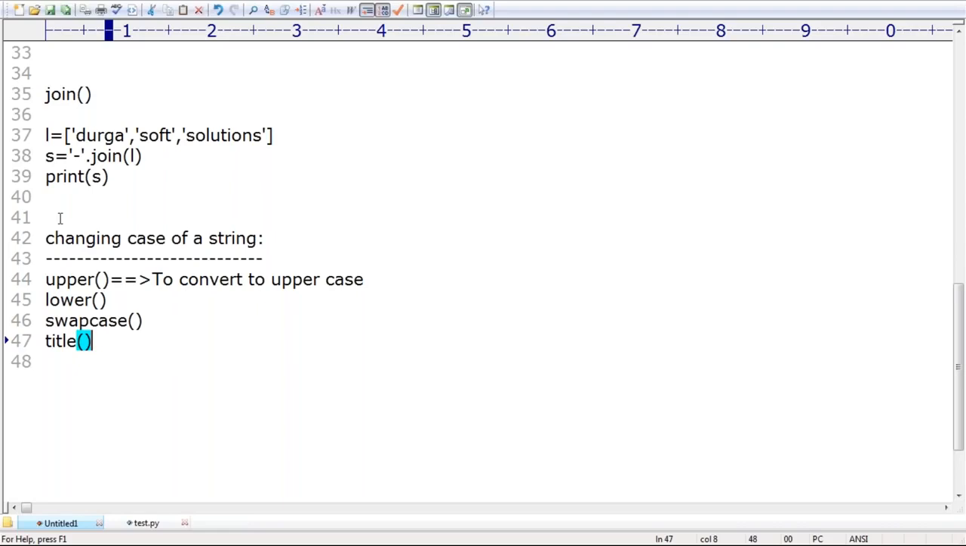Uppercase I know, lowercase I know, and the meaning of swap we also know. What is the title? Title case means what? Uppercase. Yes. Okay, remember title case.